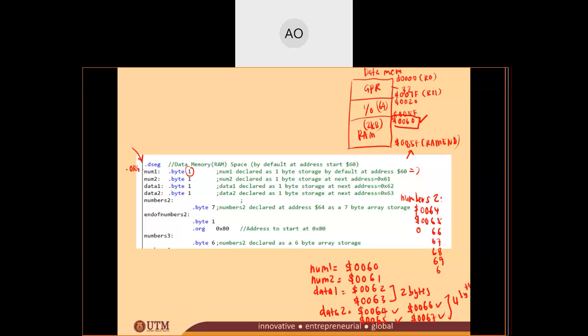6A. 1, 2, 3, 4, 5, 6 and 7. Okay, so this is your num2 location, which started at 64 to 6A. So total of 7 bytes. Okay, and then you see here, we look at this one.